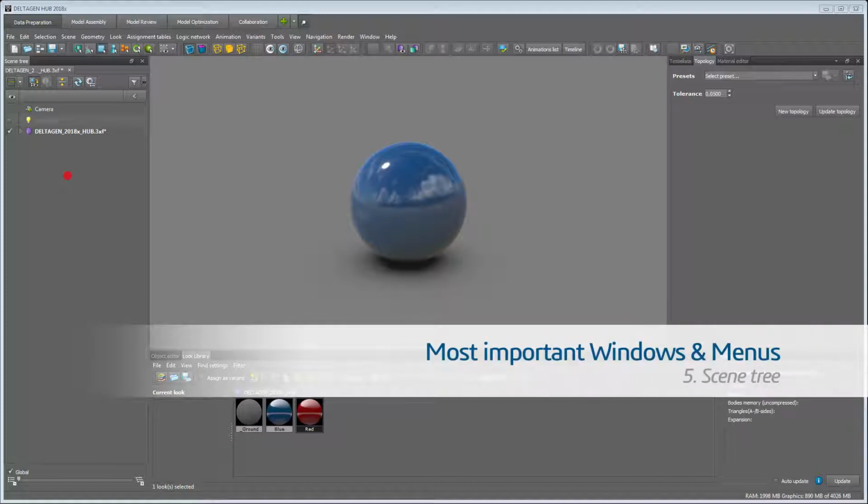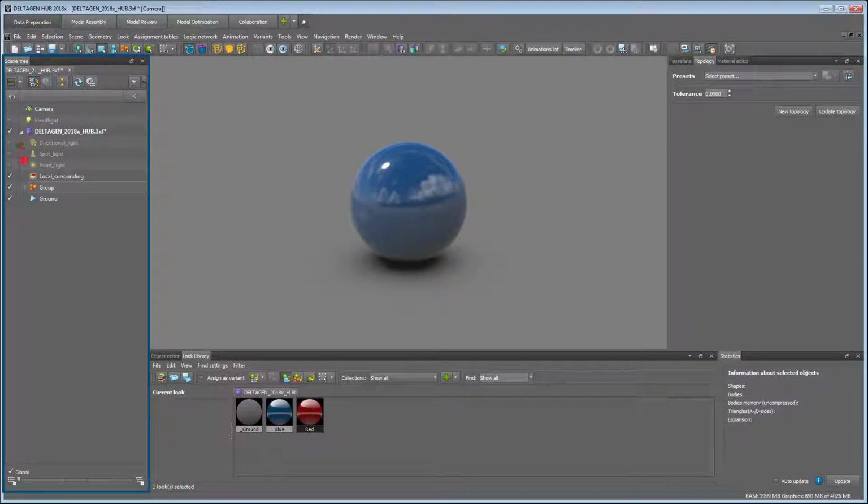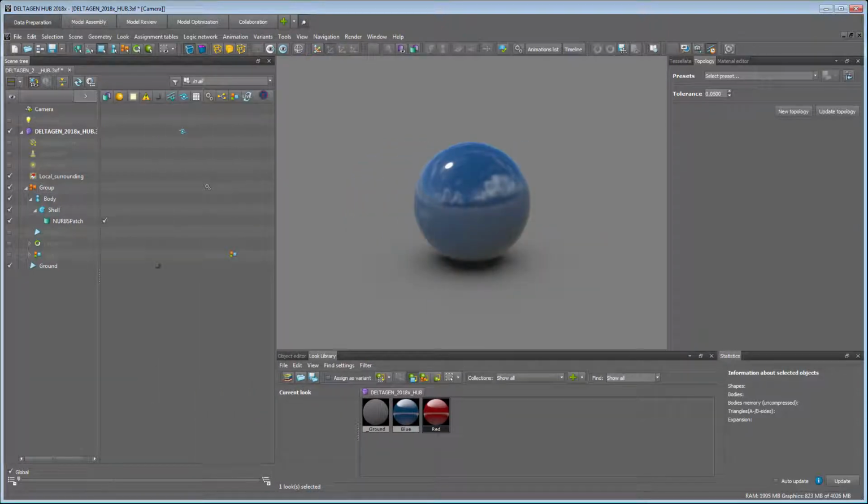Number 5. Scene tree. The scene tree is another important window. It is an expandable overview of all contents of a scene, plus the hierarchy and other characteristics of objects. For example, the scene tree will denote if the object is used in an animation.